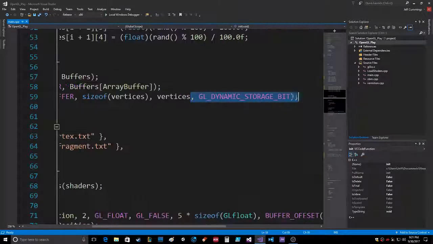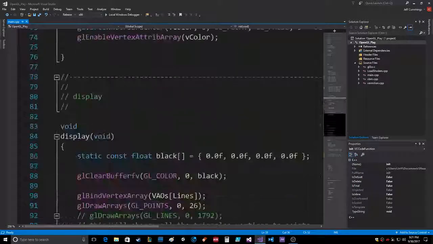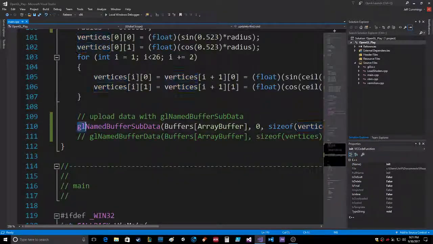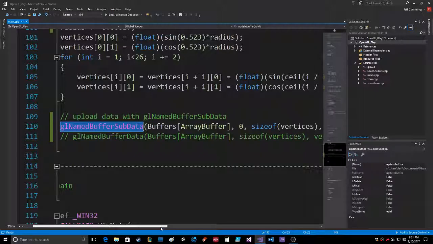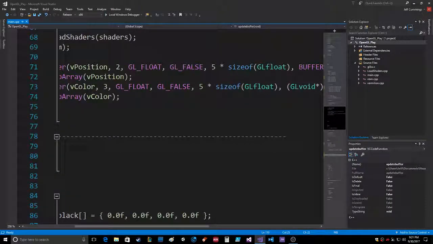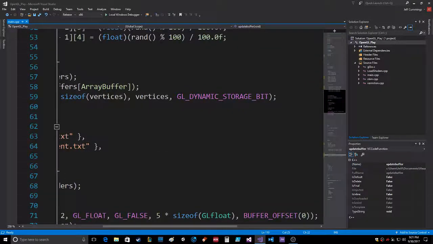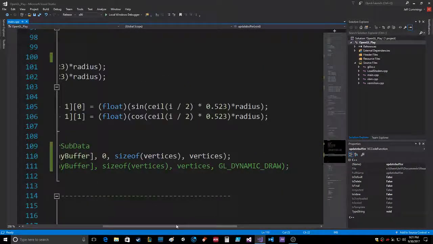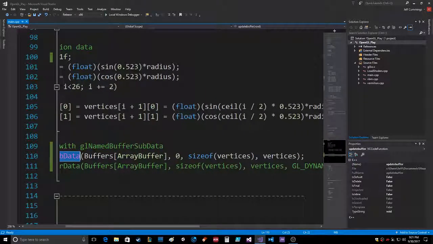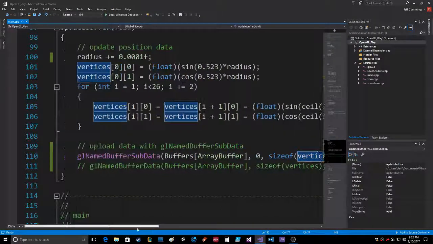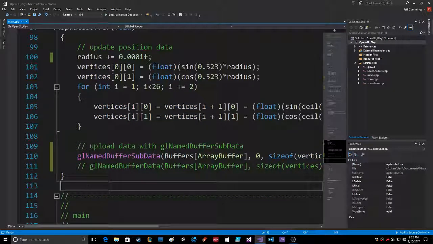Of course we can modify vertices because that's just an array. But to actually use the command glNamedBufferSubData, you have to set that bit. It has to be set to GL dynamic storage bit. Then we just do buffers array. The offset that we're starting within the actual array is 0 because we want to start at the beginning. We want to rewrite the entire size of the vertices array into the buffer. And there we go. That, my friends, is how it works.